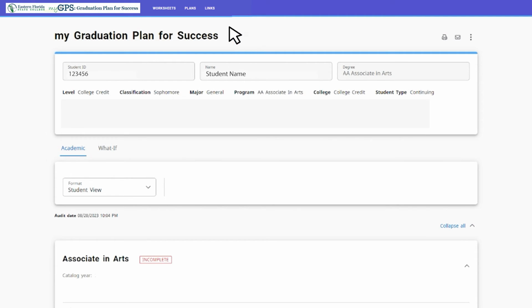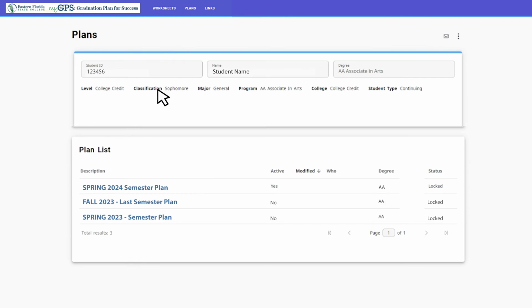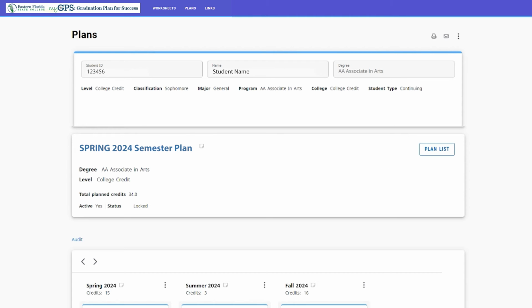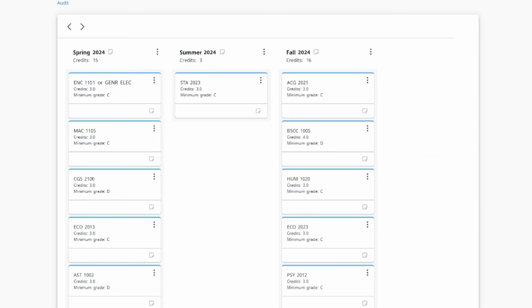To access your plan, select Plans from the menu at the top of the page, then select the correct plan from your plans list. This will open a semester-by-semester list of recommended courses selected for you. Review these in detail, as there may be different options to choose from. Some class recommendations may have more than one option.